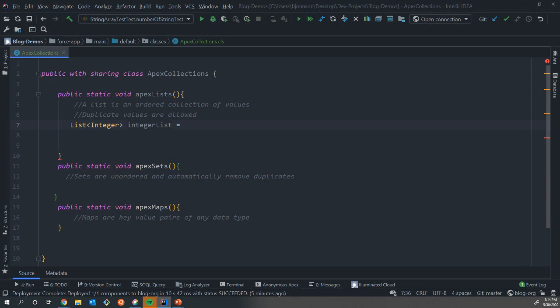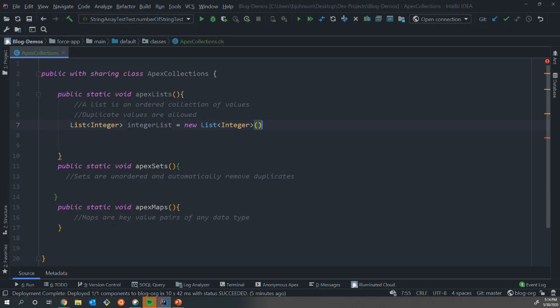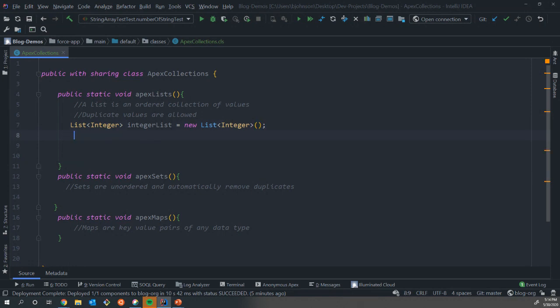And then we have to set it equal to something. Now we need to use the new keyword because we are working with the list class. And it's a new list of integers. And that is your basic syntax to create a list in Apex. Right now we have an empty list, meaning that it's there, but it doesn't reference any values. We haven't put anything in it. So, which isn't particularly useful.